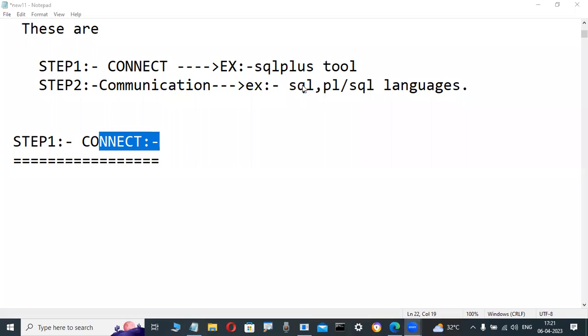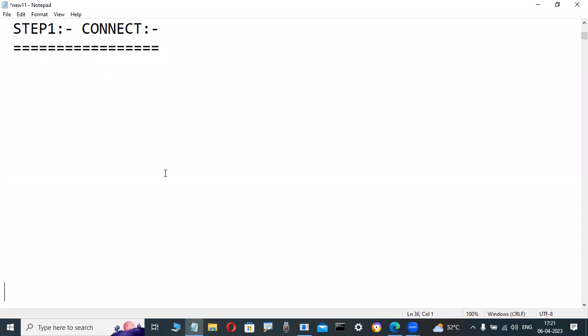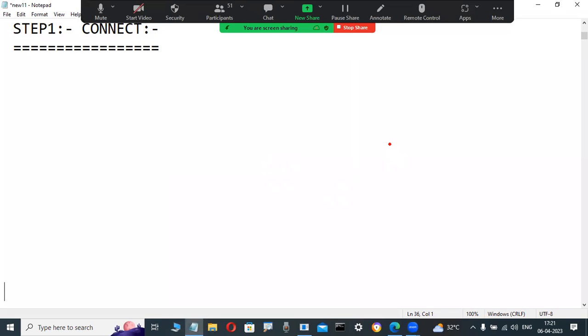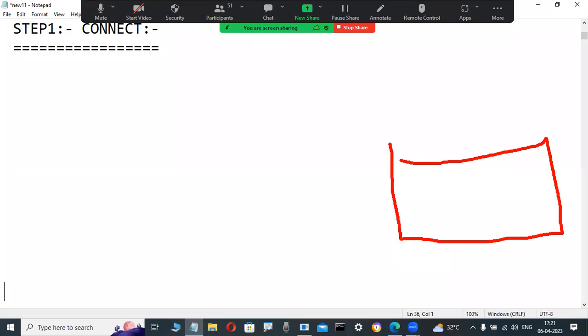Now check it out. Slowly observe it here. This connect step is easily understandable by every person. Oracle Corporation is giving a simple way. Now check it out, diagrammatically easily understandable. Suppose I'm installing Oracle software. Don't write it, just observe this diagram.